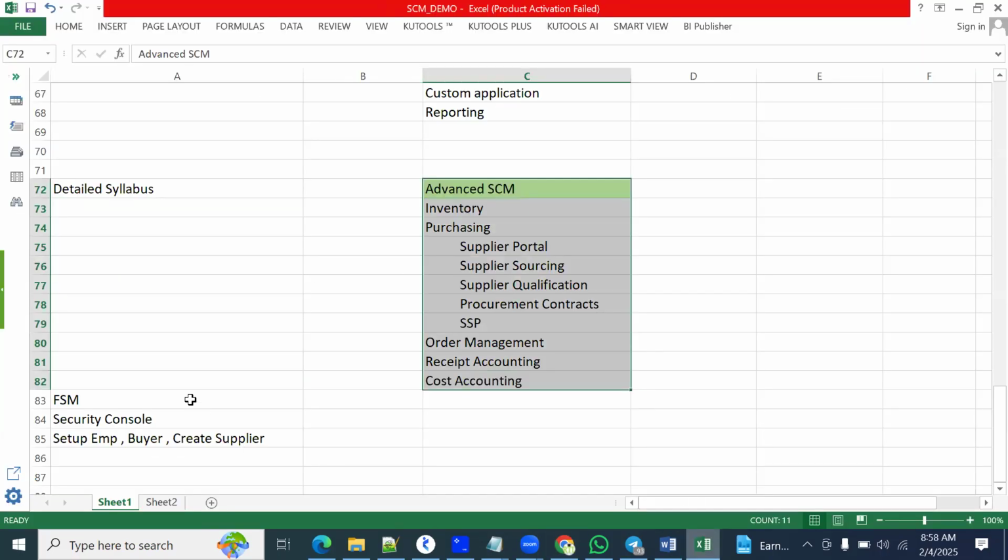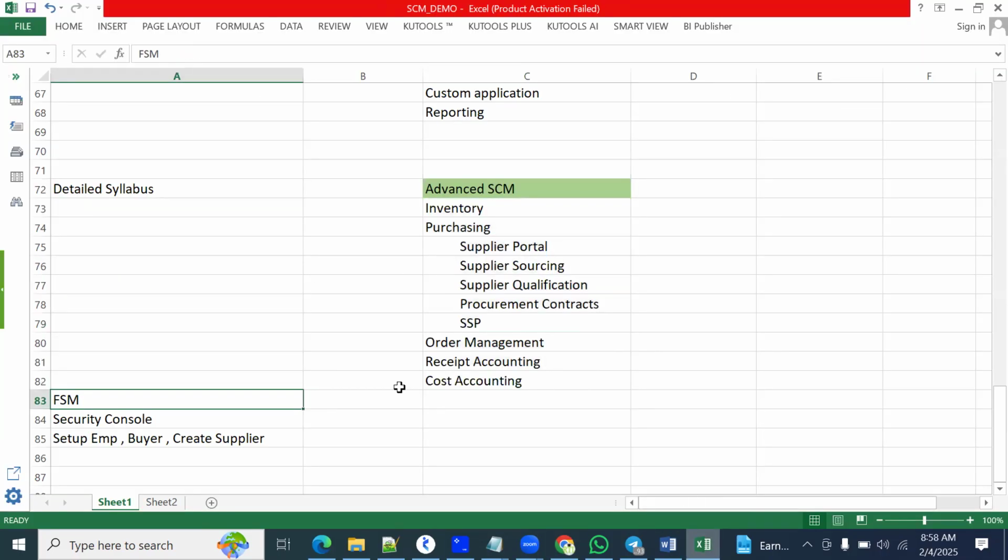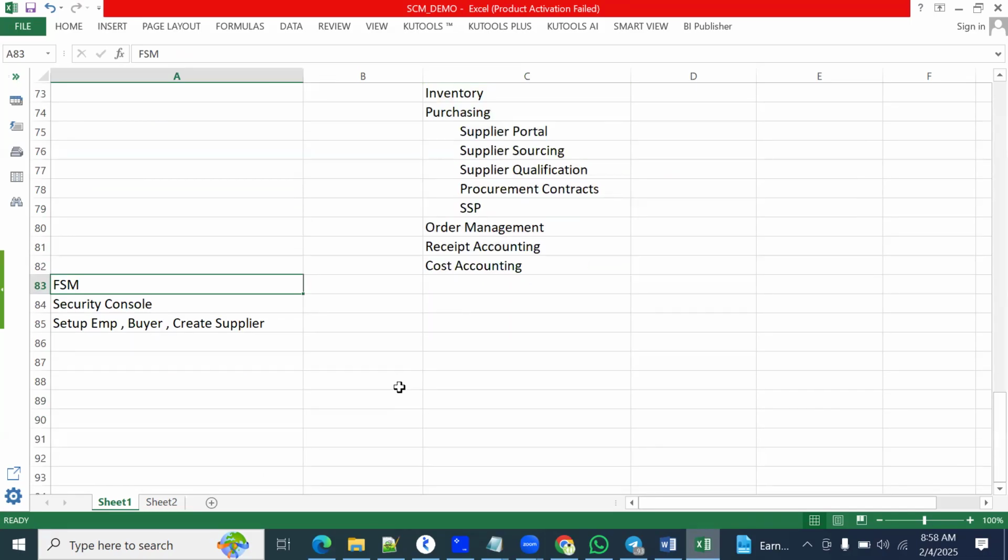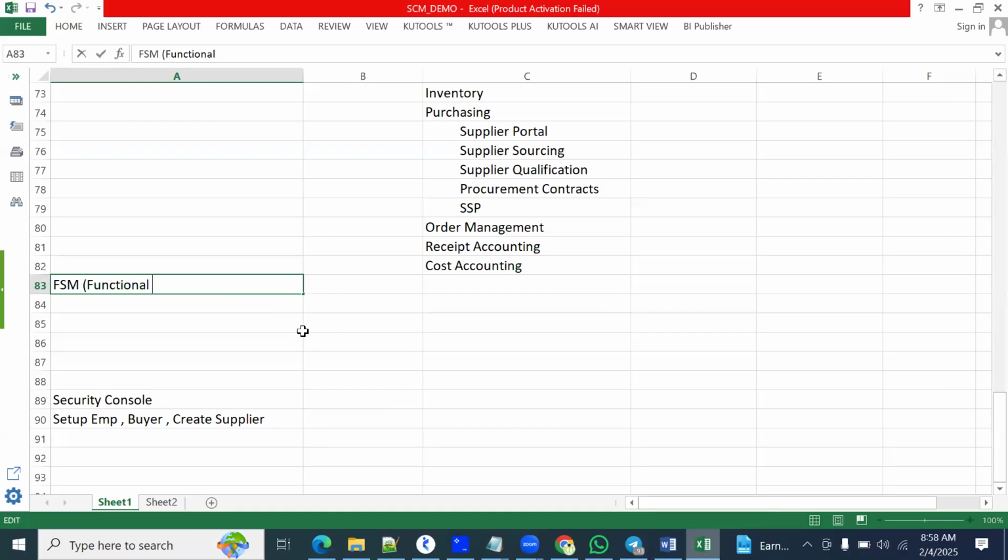Okay. Next, now we are going for the FSM environment. When we are working with Fusion Applications, the FSM environment is mandatory. We should understand how to work with FSM. We call it Functional Setup Manager. FSM stands for Functional Setup Manager. In the name itself, we can find functional setups.